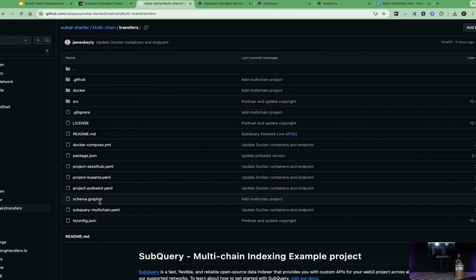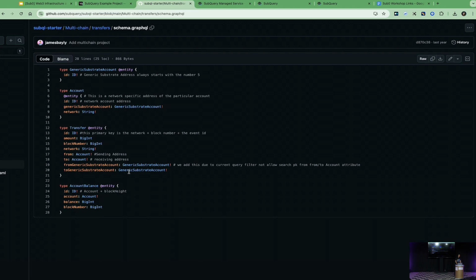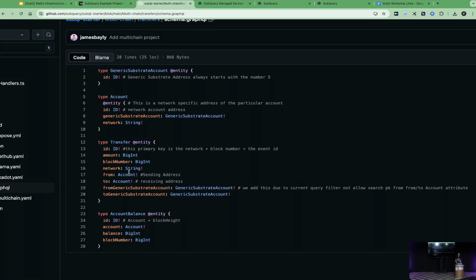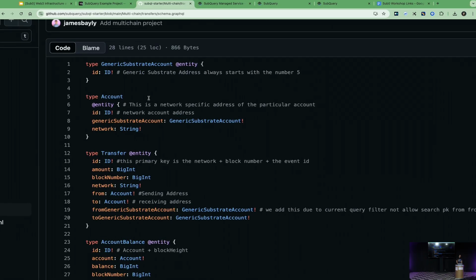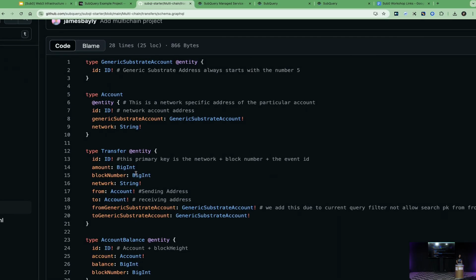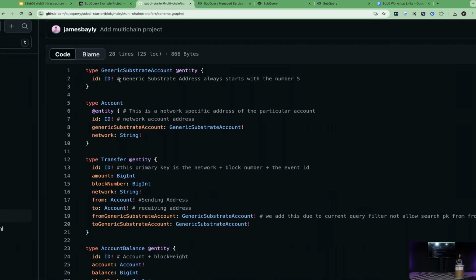And what's also important to show is the schema GraphQL file. So this is the end result of the query. Those are the objects in the database of this project. And as you can see, we have a few interesting things to look at. So we have account and transfer. Those would be quite self-explanatory. But this generic substrate account, that feels weird, right? What is it?